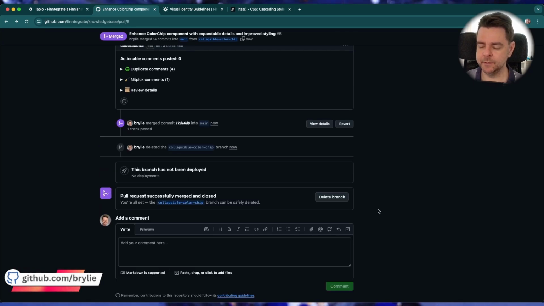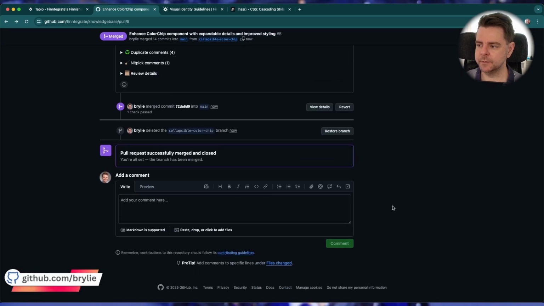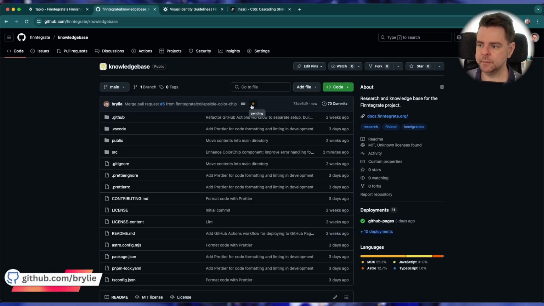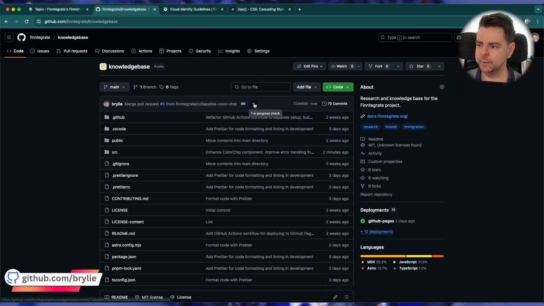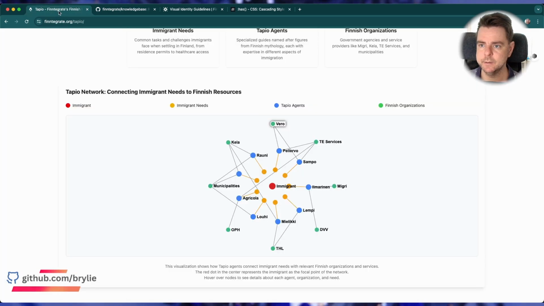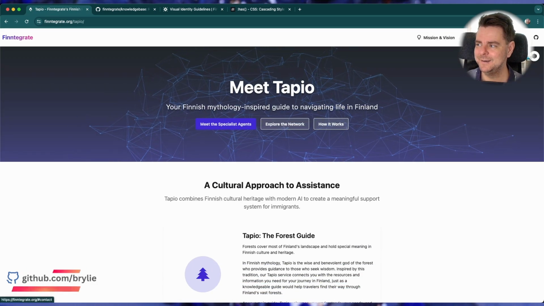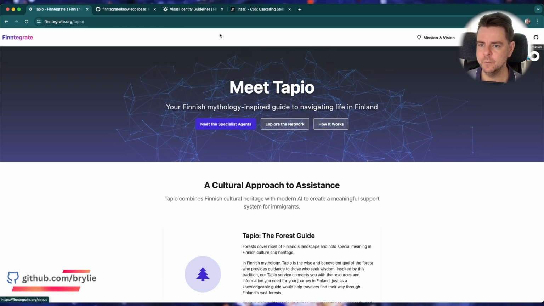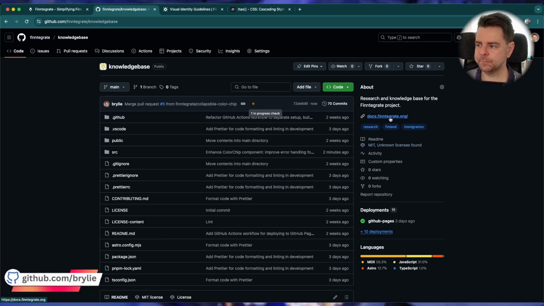Nice. It should automatically delete the branch. As far as I recall, I've configured that to automatically delete the head branch. There it goes. It deleted it and now we'll continue the CI pipeline to deploy to GitHub Pages, and it'll appear in our documentation website that is linked to from our main website. You can get to the docs here, docs.finntegrate.org, directly from finntegrate.org or from our GitHub repo.